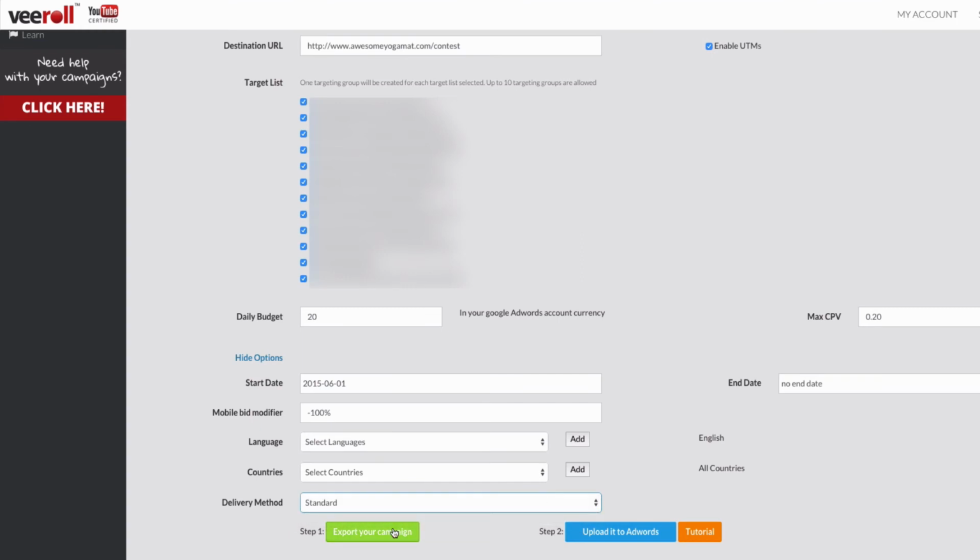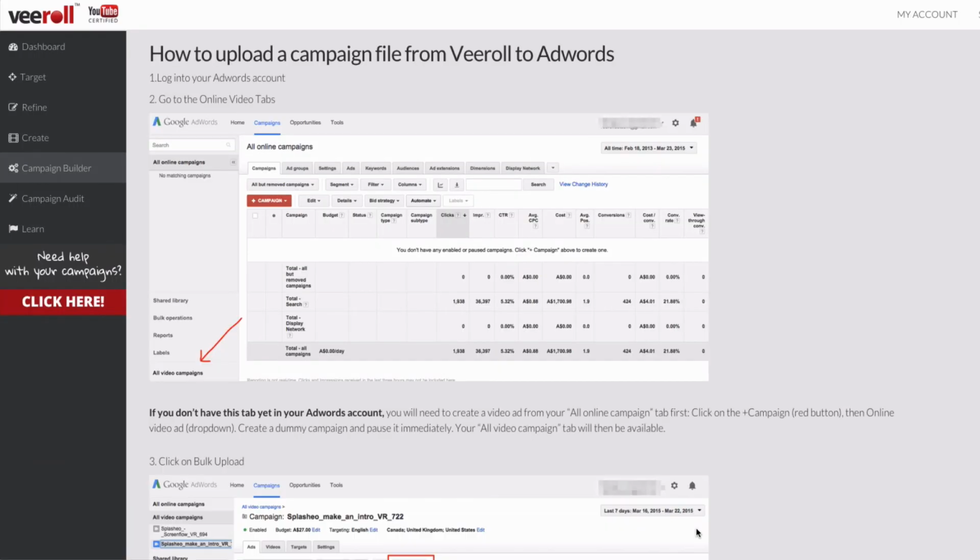Now, when you click on Export Your Campaign, it will automatically download a text file. And then you can just click on Upload it to AdWords, which will open the AdWords interface. Now, we also have a tutorial for you right here, where you can see exactly which steps you have to take. Because I'm not actually uploading a real campaign right now, I'm just going to show you these screenshots.